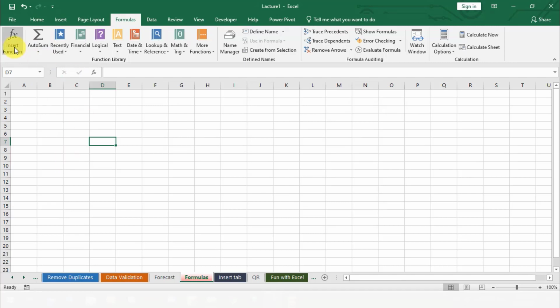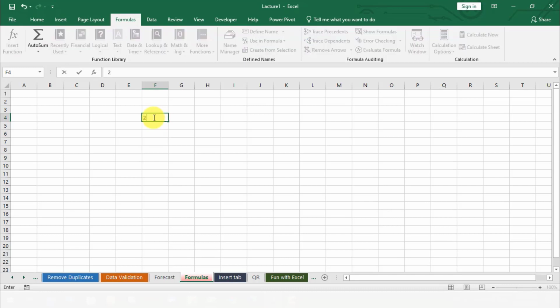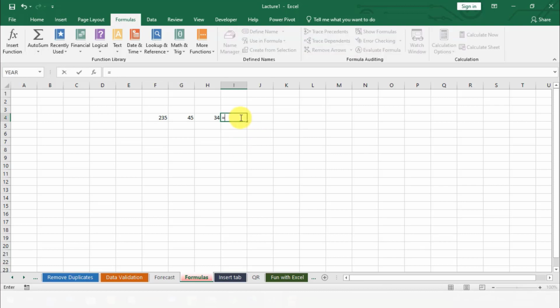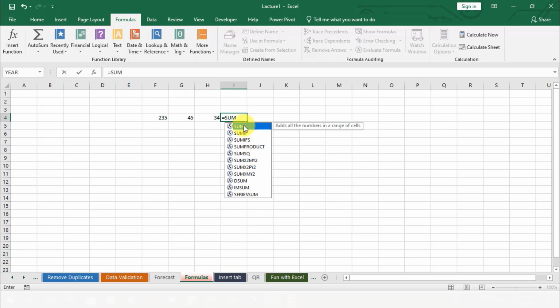Before using this insert function, we should already know how to apply the formula. Only then can we use insert function. So for example, I write some numbers here like 23, then 30, and then any next value. Suppose I have these three values and I want the sum of these values in this cell. So I double click and type equals to, and use the sum formula. You can see when I type sum, I get a list of functions. So for this I will use sum.